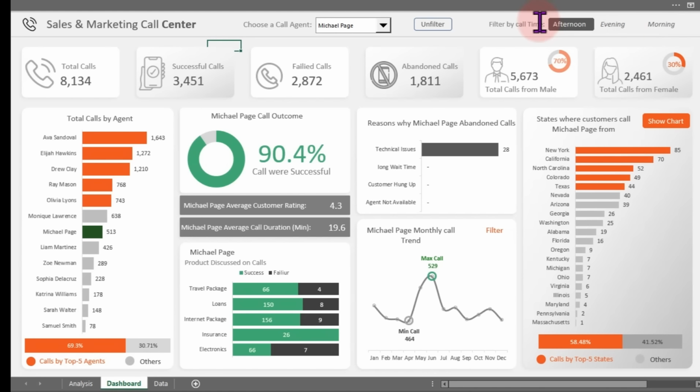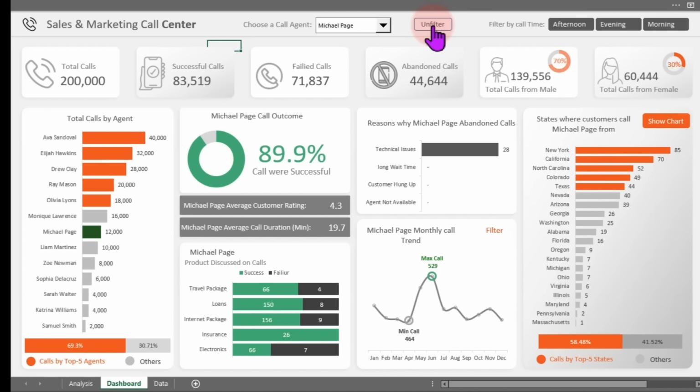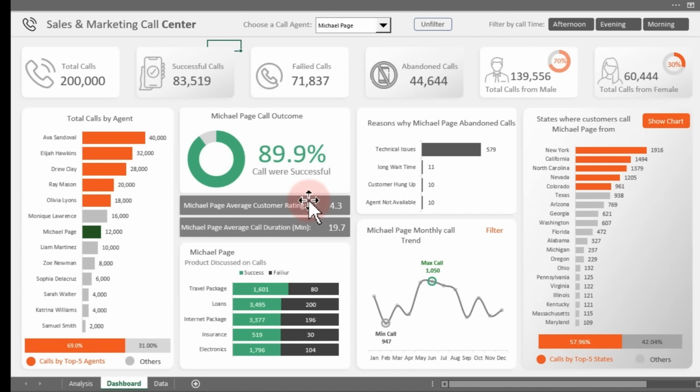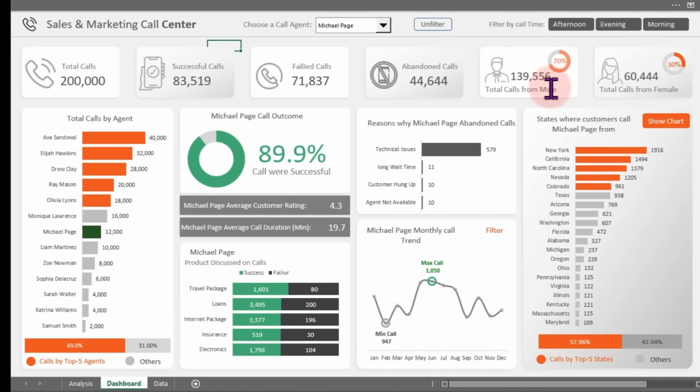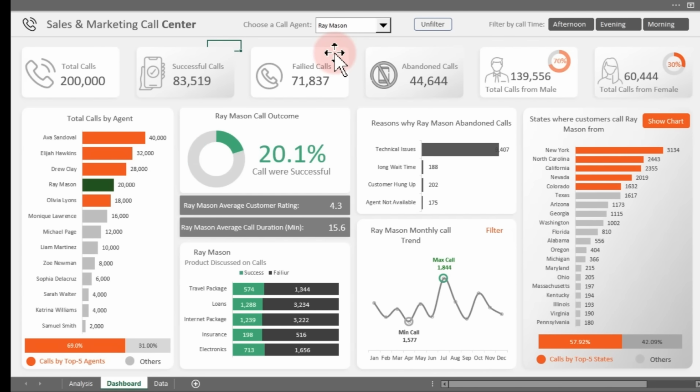Once you're done and you don't want to use the filter again, we have over here what we call unfilter. Once you click on it, it's going to unfilter your dashboard for you. So now we have just unfiltered this particular dashboard. If I come over here right now, there is no selection, and over here, there is no selection. This is exactly what we're going to be building today.